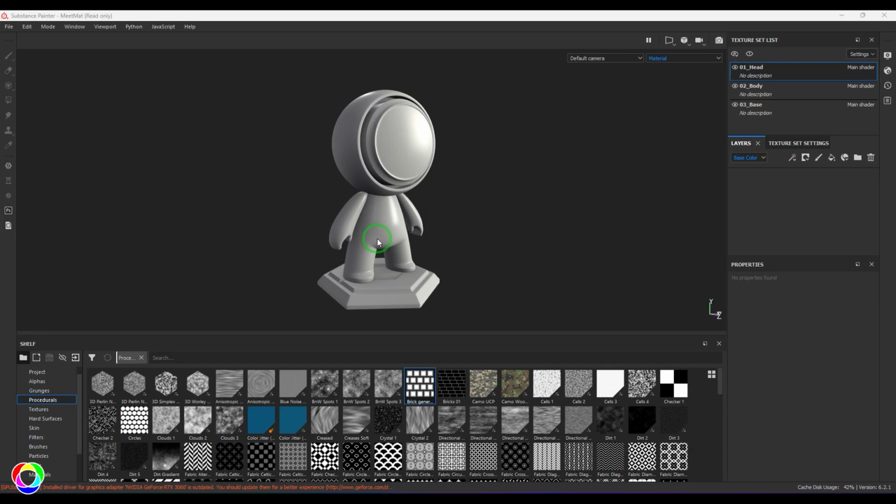Hello guys, welcome back. In this video, let's explore the height blend filter. Right now I've got a file. It is Meet Mat, a sample file. You can open it from here, Meet Mat.